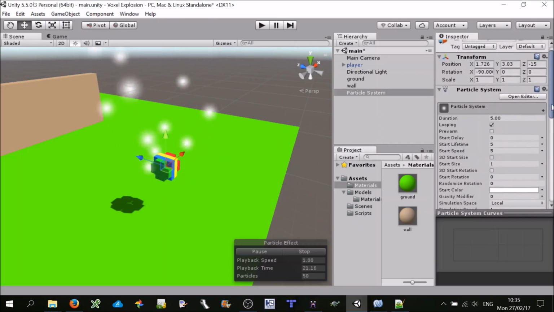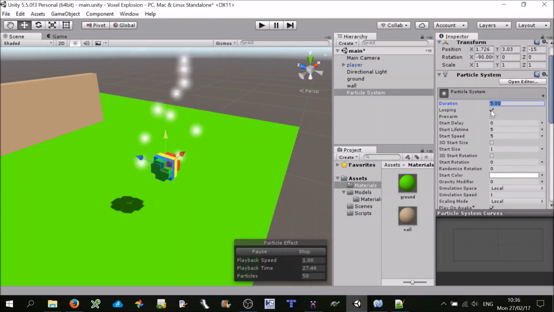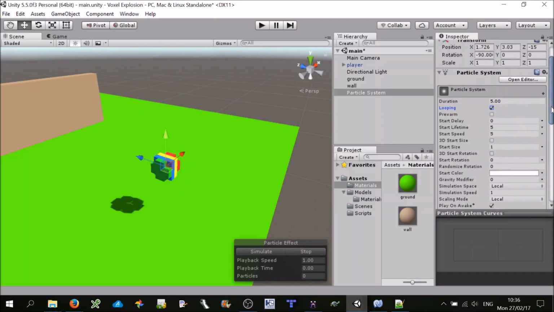Okay, so look at these parameters here. Five seconds duration is probably quite good. Looping, we don't really want it to be looping because we just want a single burst of particles when the player strikes the wall.